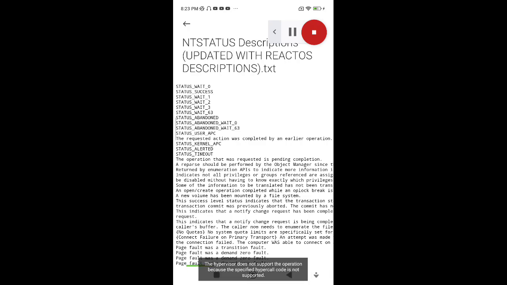The hypervisor does not support the operation because the specified hypercall code is not supported. The hypervisor does not support the operation because the encoding for the hypercall input register is not supported. The hypervisor could not perform the operation because a parameter has an invalid alignment. The hypervisor could not perform the operation because an invalid parameter was specified. Access to the specified object was denied. The hypervisor could not perform the operation because the partition is entering or in an invalid state.